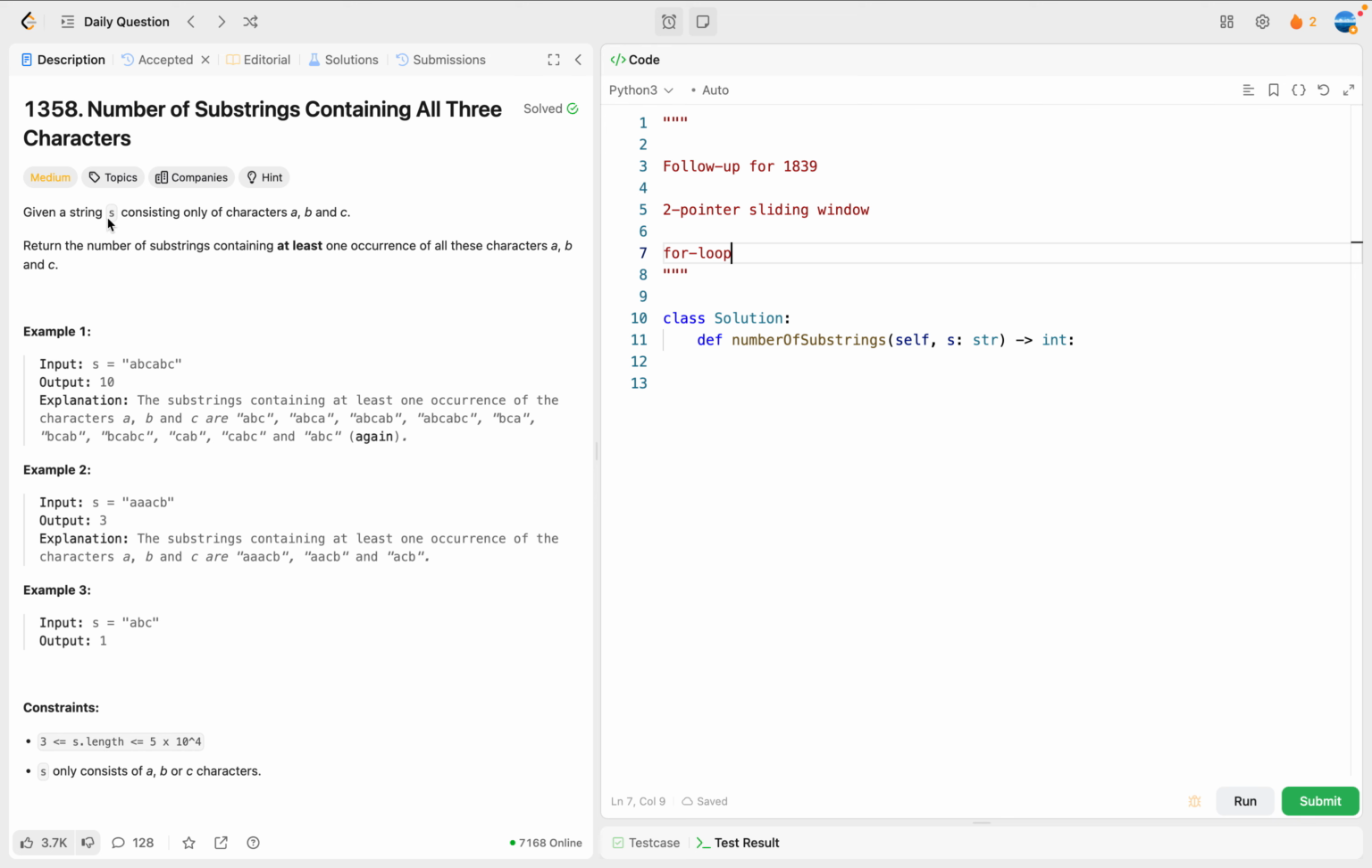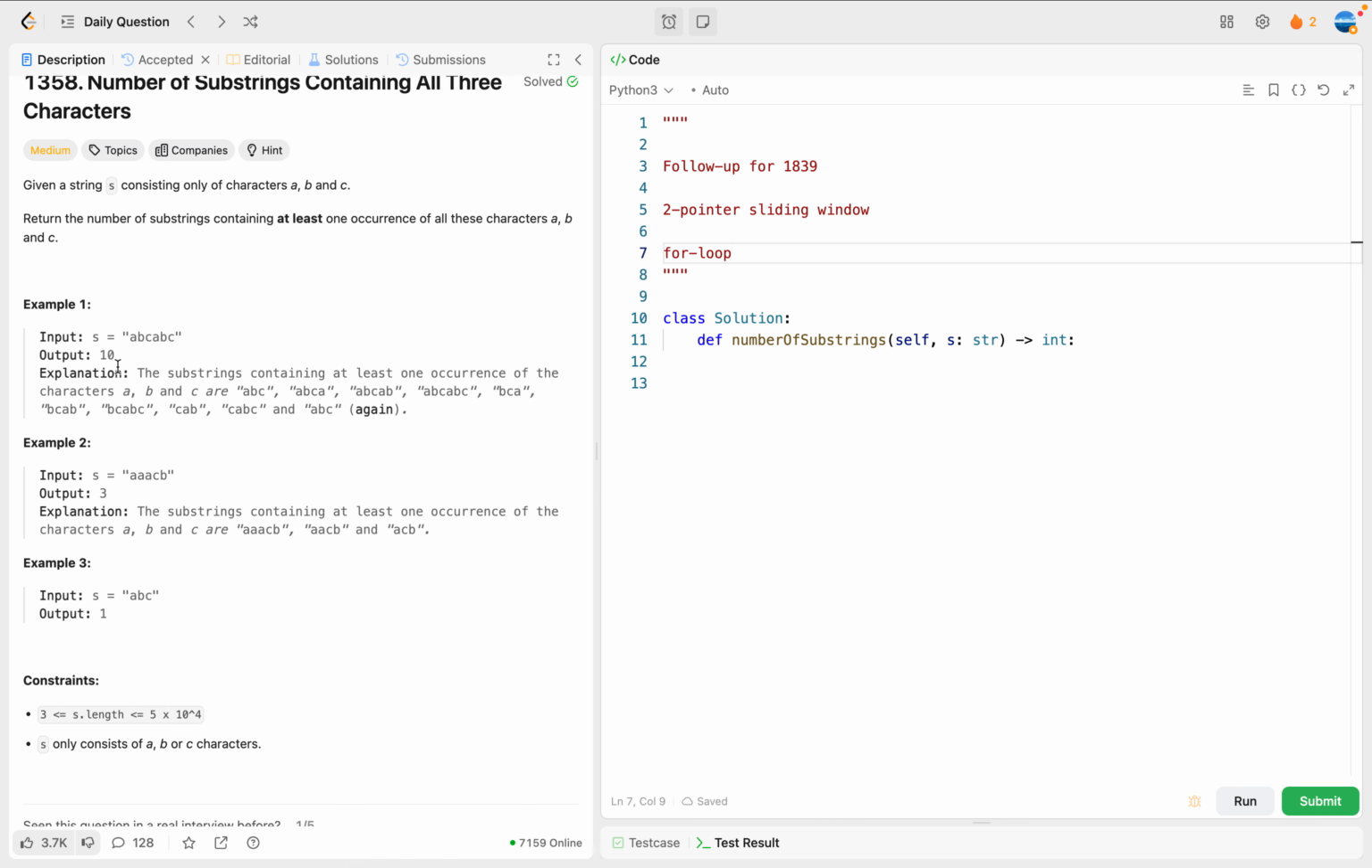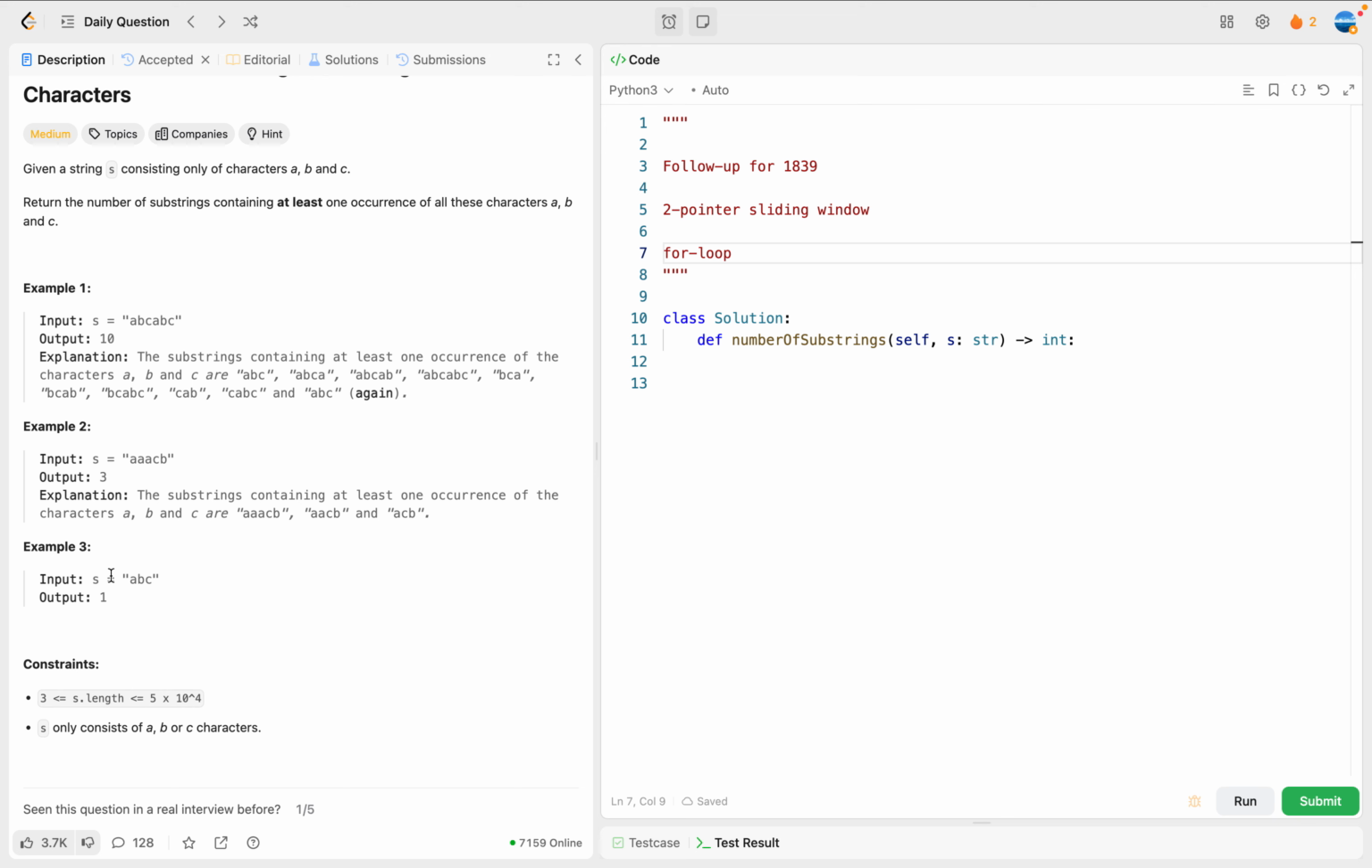Given a string S consisting only of characters A, B, C, we want to find the number of substrings containing at least one occurrence of all these characters A, B, C, right? If you look at example 3, this is very special because the length is 3, so there is just 1.